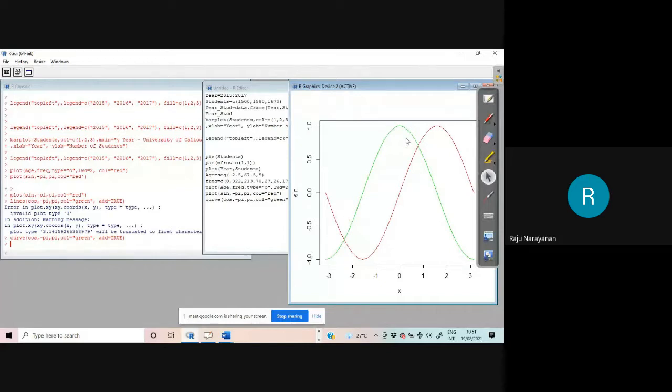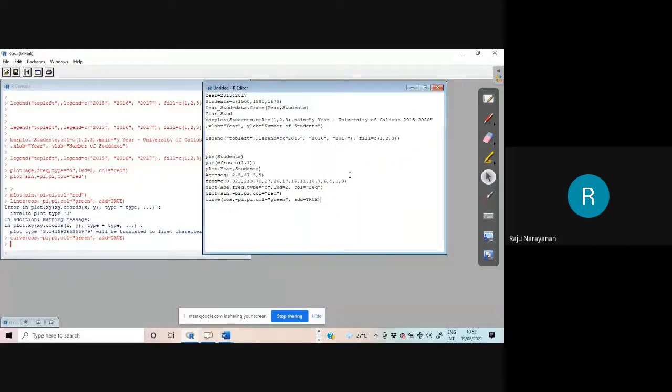Cos is starting from here like this, sin is starting from here, this is the maximum point, this is the maximum point, etc. And you can put a wonderful heading, sin and cos between minus pi to pi, etc.